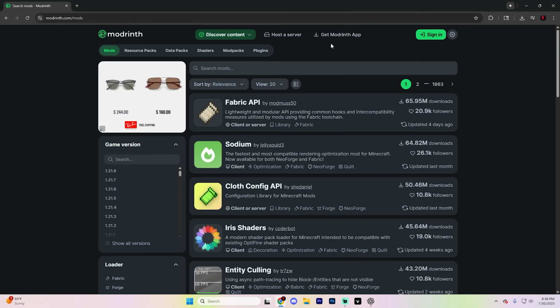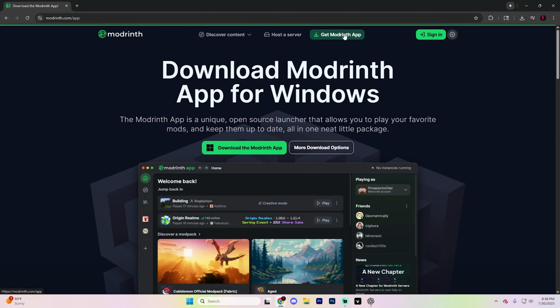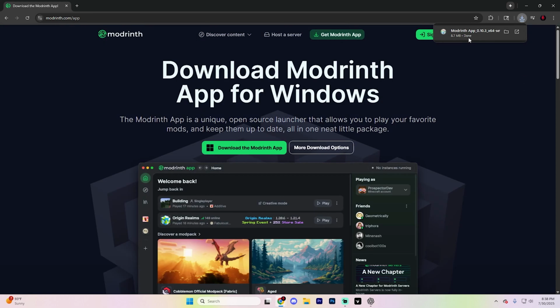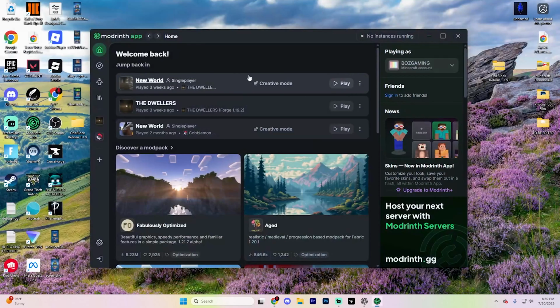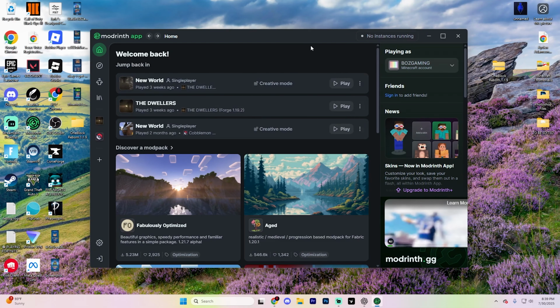It's going to pull up a bunch of different pages just like here. But what I recommend doing instead is immediately downloading the Modrinth app by clicking Get Modrinth app and then hitting download just like that. And it's going to download the installer where you just have to go ahead and click on it and go through the installation process by just hitting next a few times, waiting for it to finish and then hitting finish. And it should automatically open up for you and look something like this.